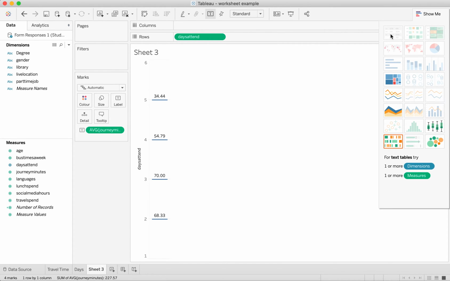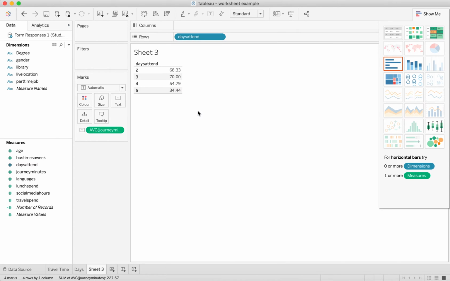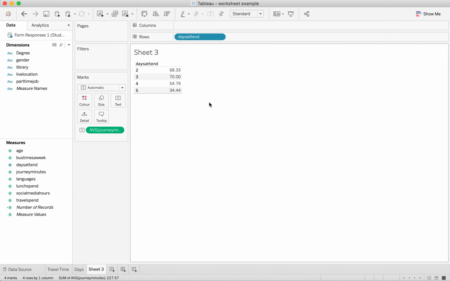We want it to be a table, and it's not quite right. So let's just have a check here. We've got the dimension. You can see that days attend hasn't actually changed to be discrete. So I'll just change that to discrete. There we are, I've got it now. That's better. So we've got our basic table with the number of days that students are attending and the average journey time. So again, I'm going to configure it.